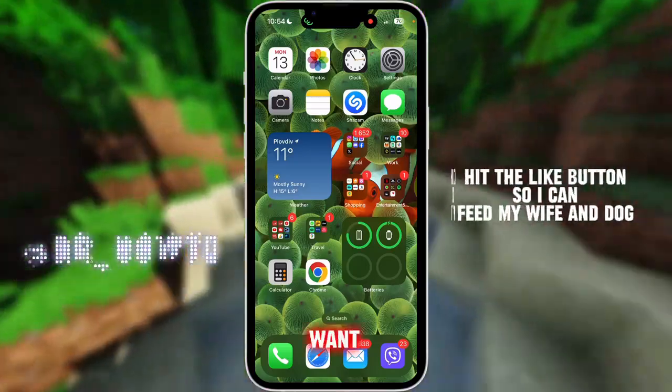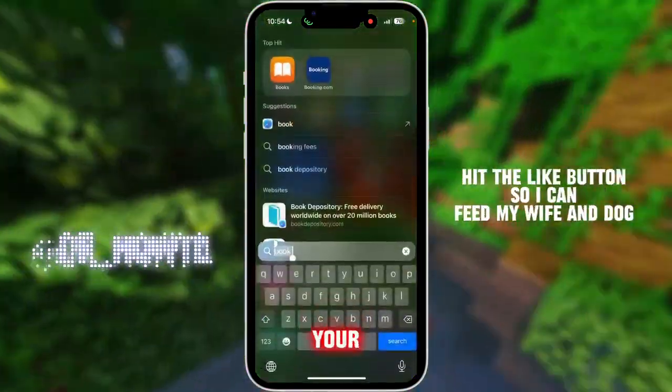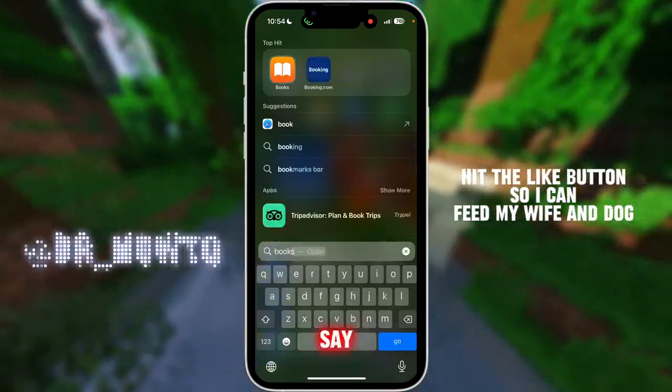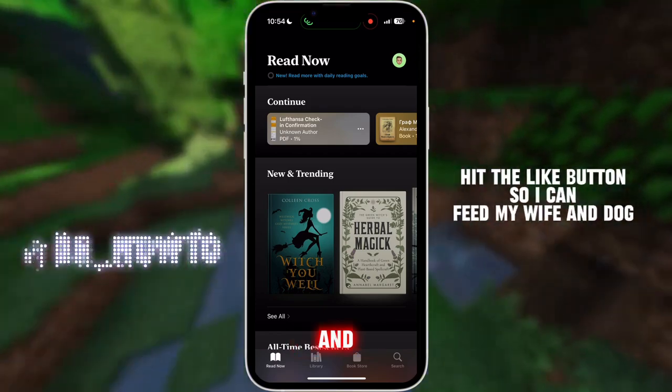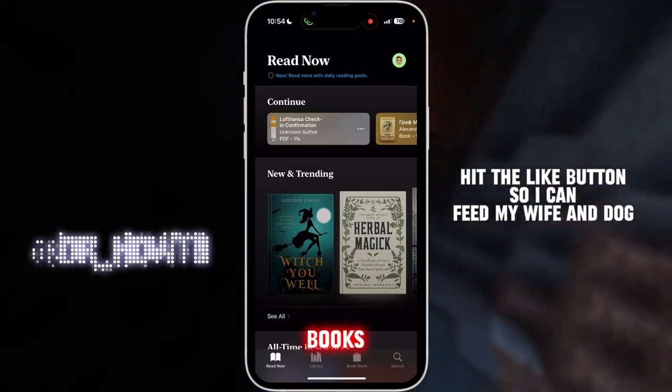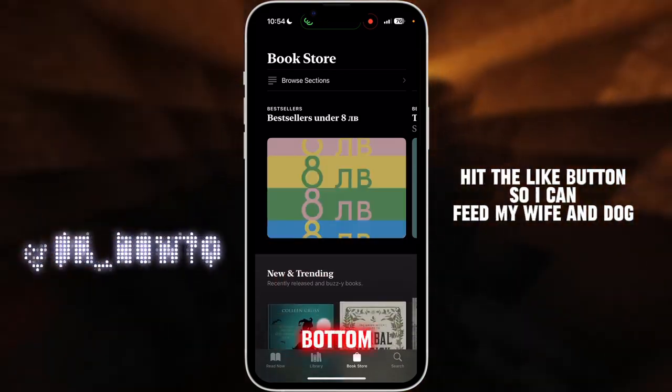The first thing you want to do is open up your Books app. So you want to swipe up on your phone and type in books, just like so. Go to Books right here. You want to click on Get Started, and here you are at the Books app. You want to click on the bookstore at the bottom.